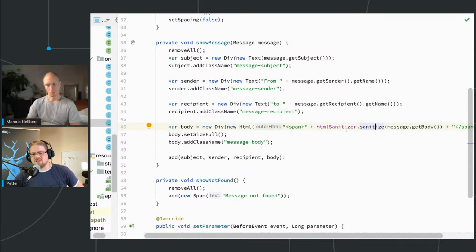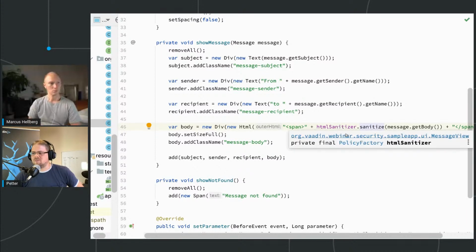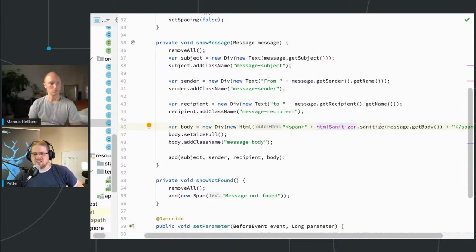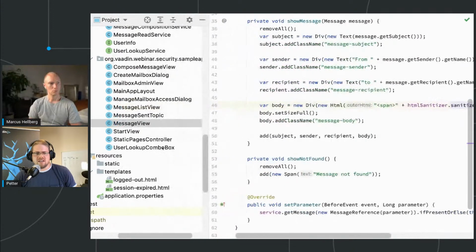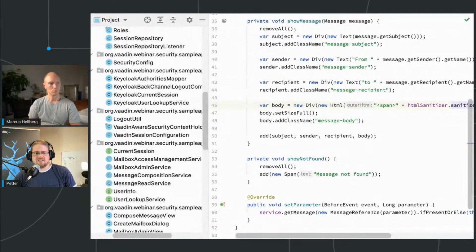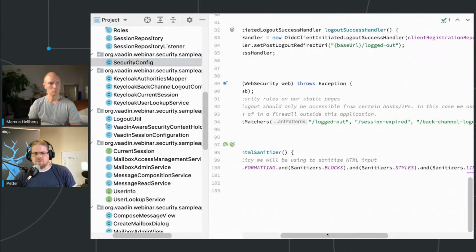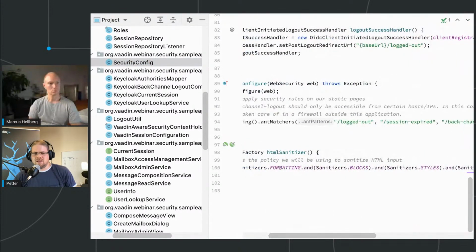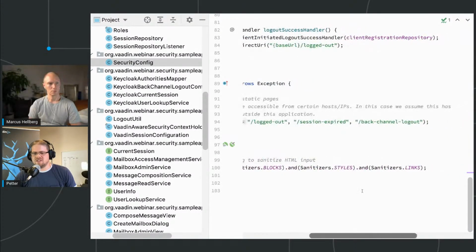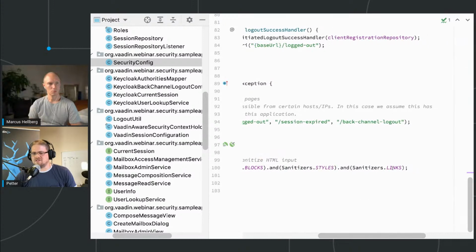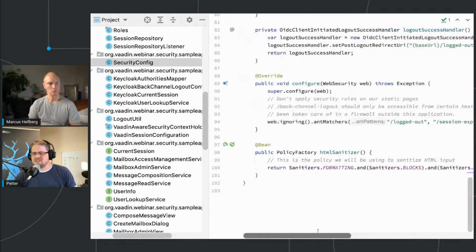There are other tools as well. I think JSoup is one, and there are probably all kinds of ready-made utilities that can sanitize a string to make sure that it doesn't contain anything that shouldn't be there. So for example, in this case, I've configured this sanitizer to support formatting. So that's like bold, italics, then it supports blocks. I can use CSS styles, and I can also use links. But all the other stuff is sanitized away.